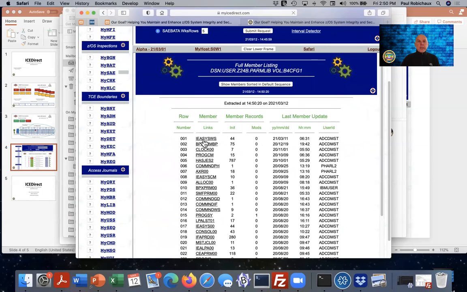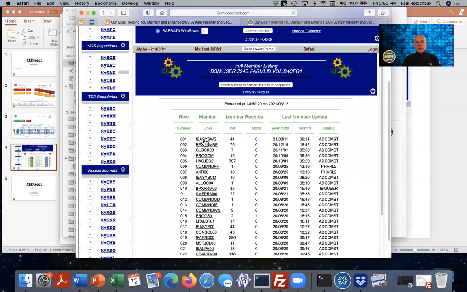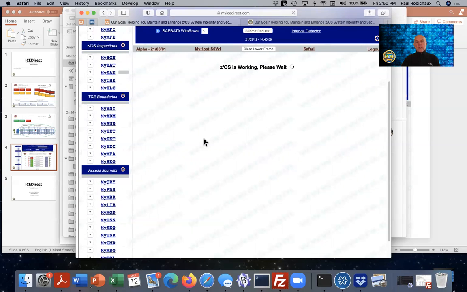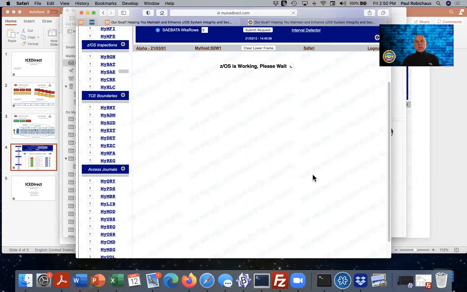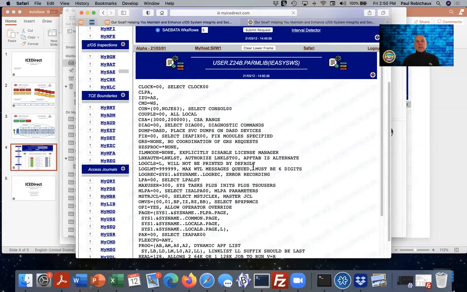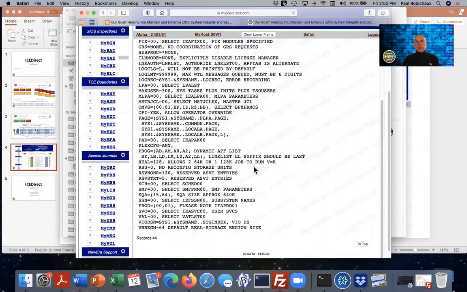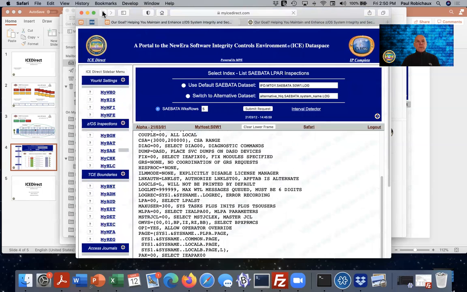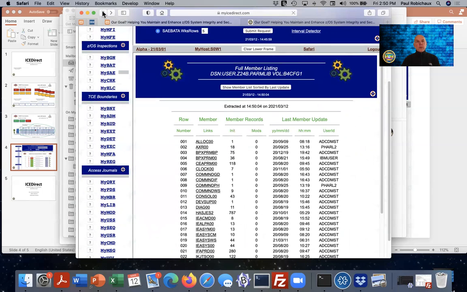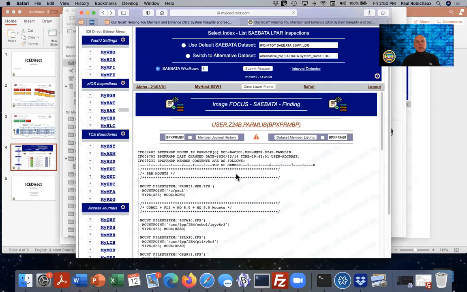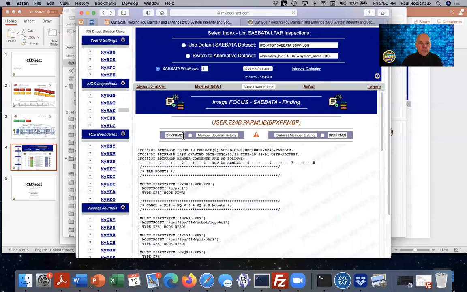And we can see this IEASYS member was the most recent member updated. We can click it, and we can actually bring back the content of that member and display it here in the browser. We can perform similar tasks as it relates to the control journal. This is an integration of our inspection processes with the control editor.